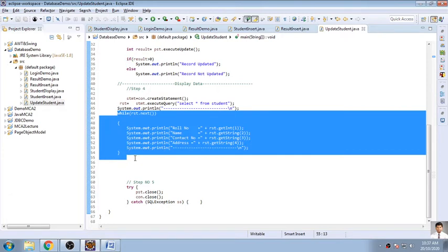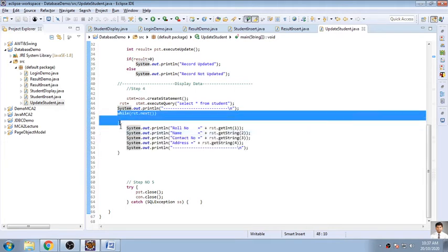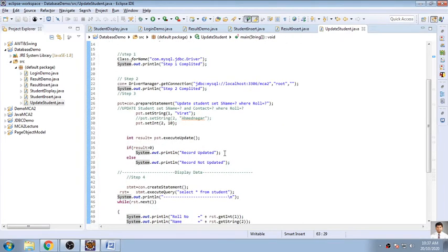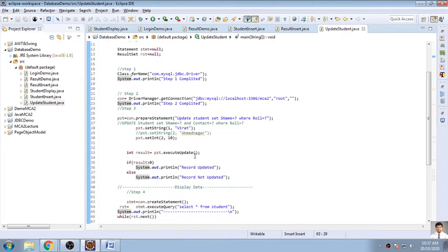The while loop will be executed as long as the result set contains a record, so it will be executing frequently. If the number of records is 10, it will be executing 10 times, so that will be displayed on a screen. And finally, within a try catch, we need to close the prepared statement and we need to close the connection. Now this is the simple example of updation.